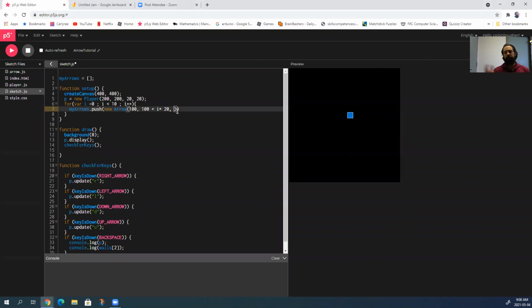I'm going to make my arrows rectangular, like a longer width. So my player is 20. Sure, let's go 20. Let's make the arrow as big as the player. And then let's try a height of like 2. See what that looks like. All right, semicolon that. Yes, semicolon that one. So that should draw our arrows. Now we just have to display them.